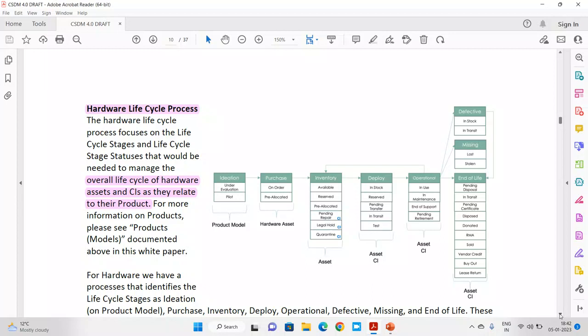So once you have a product and you purchase it, there is a hardware life cycle. When you purchase, either on order, it's pre-allocated, it becomes a hardware asset, and from there it goes to inventory, to deploy, to operational. And in operational we have different cycles: defective, missing, or end of life.